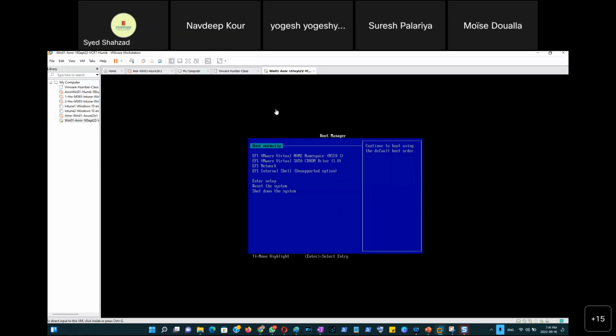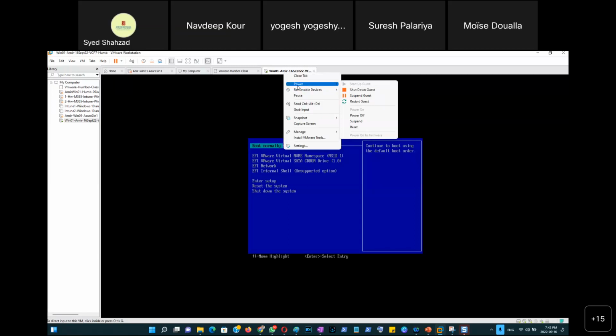Now, while this machine is started, I'm just going to restart it again, but this time it's going to ask you to press any key to continue, and that will start installing Windows. Let me show you what I mean. I'm going to deliberately miss that so I could show you again. I'm going to right click here, go to power, and restart guest.